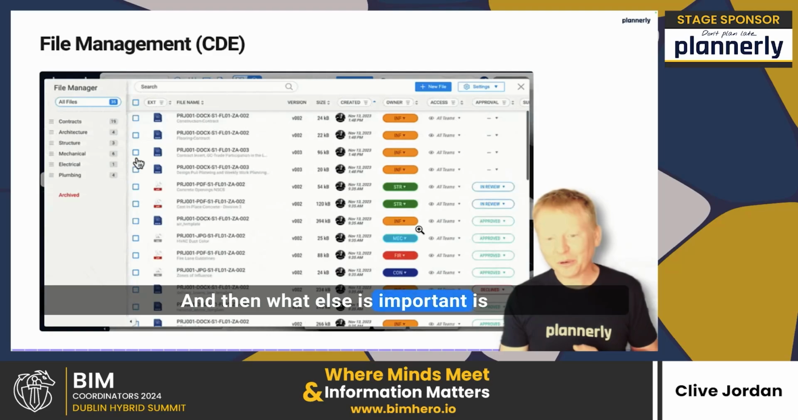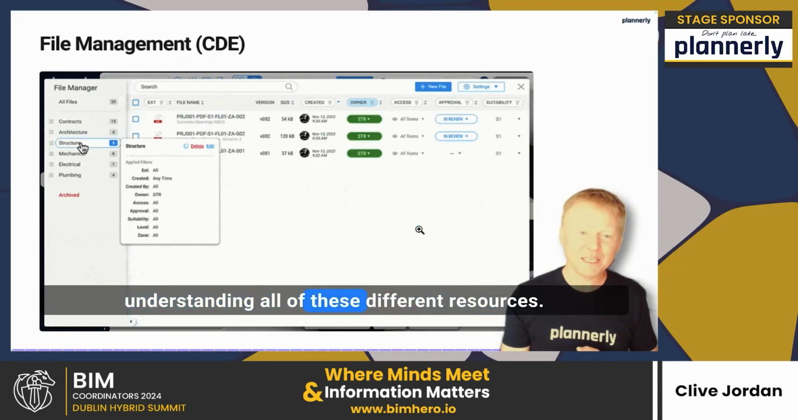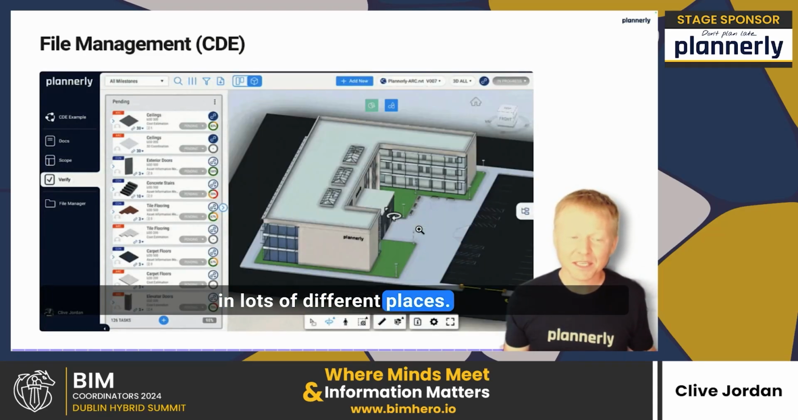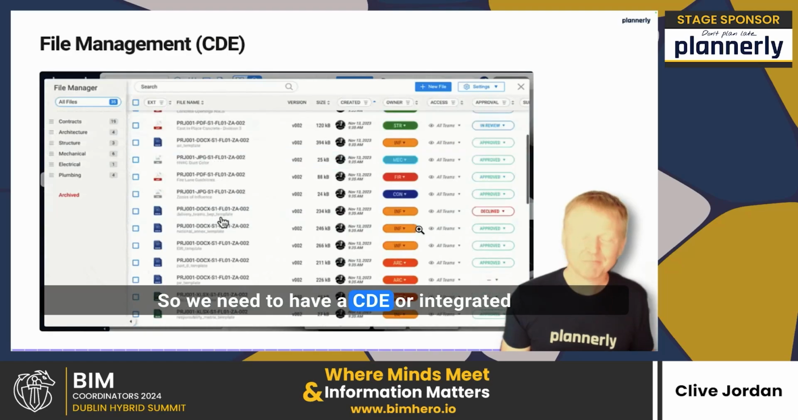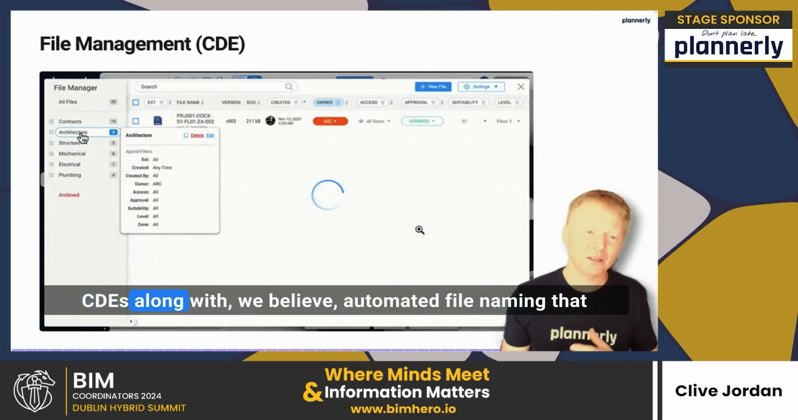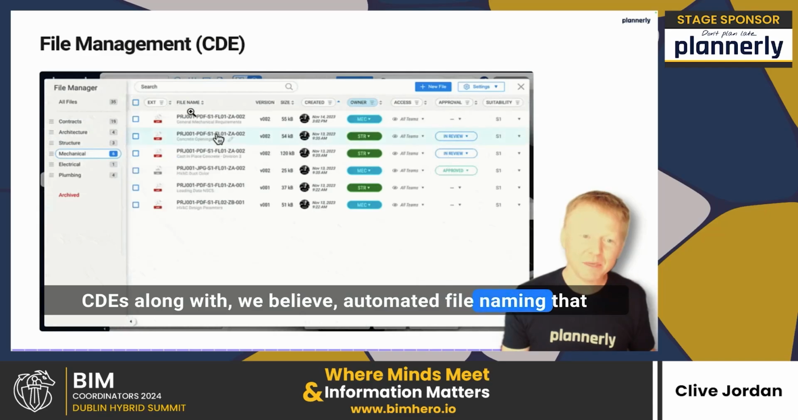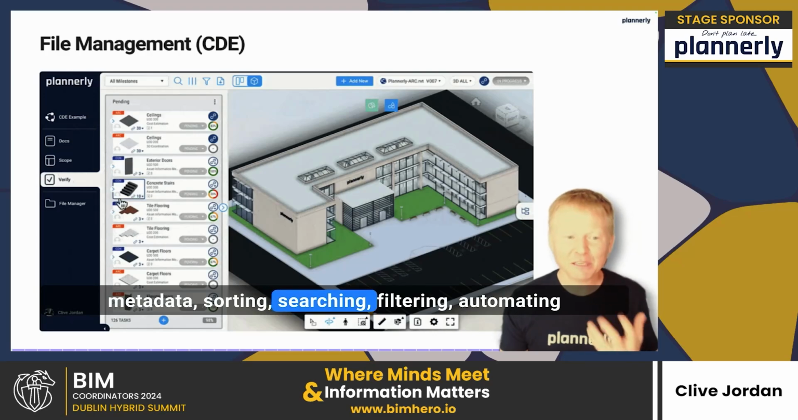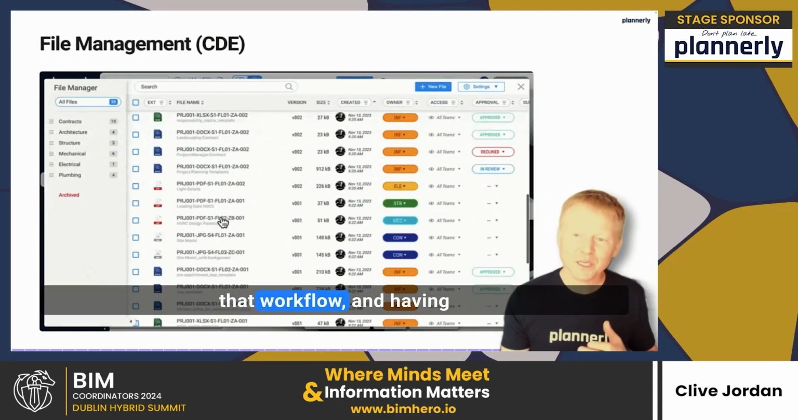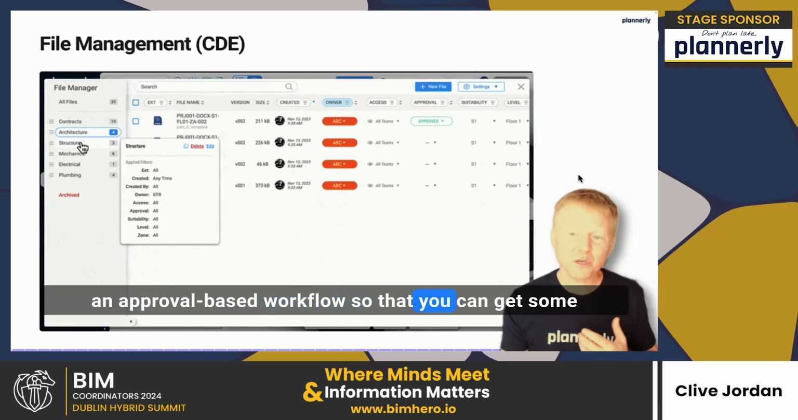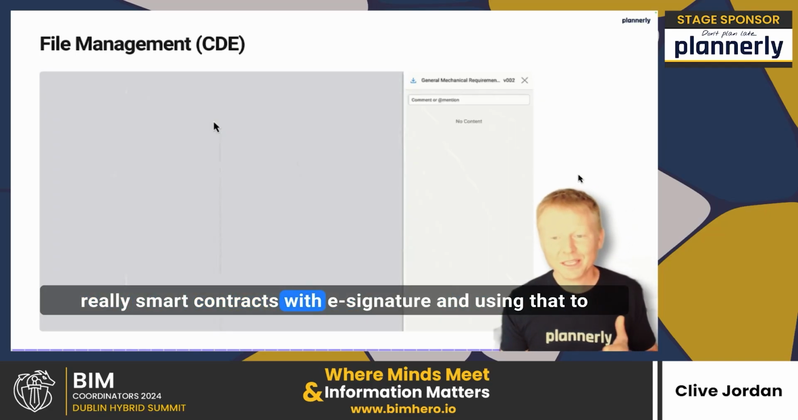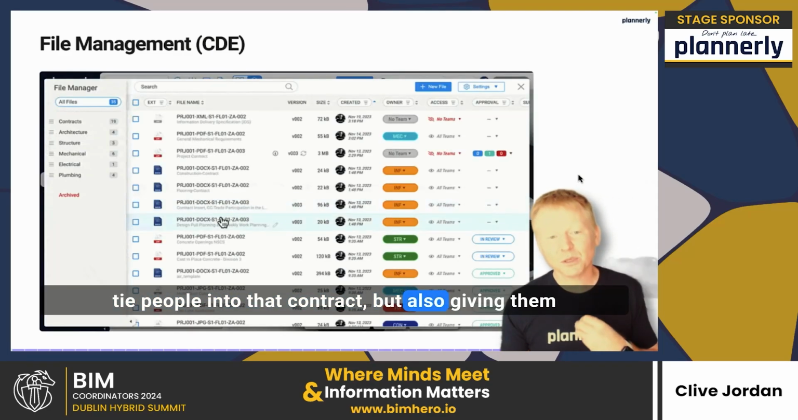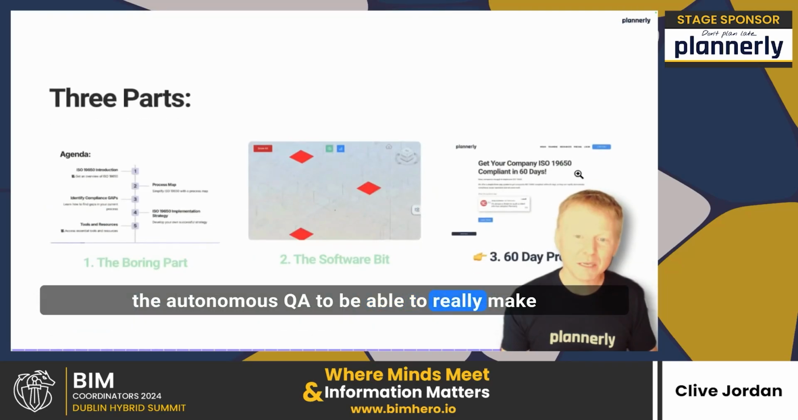And then what else is important is understanding all of these different resources. It can be challenging because they're in lots of different places. So we need to have a CDE or integrated CDEs, along with, we believe, automated file naming that automates that workflow based on metadata, sorting, searching, filtering, and having an approval-based workflow so that you can get some really smart contracts with e-signature, using that to tie people into that contract, but also giving them the autonomous QA to be able to really make those updates as well.